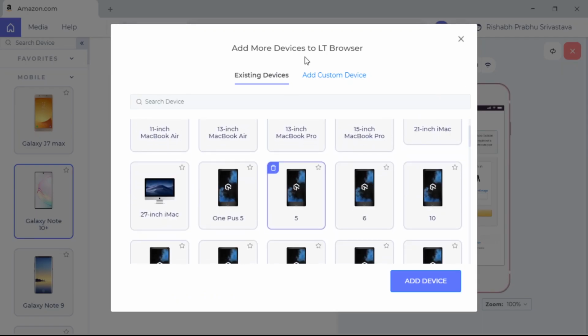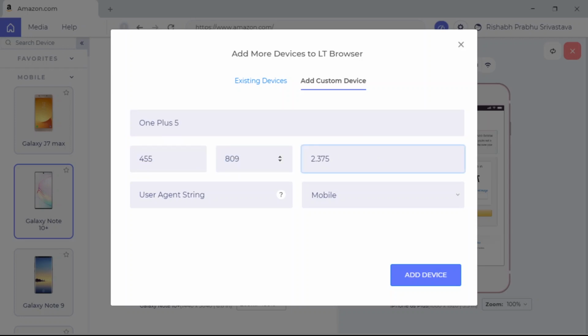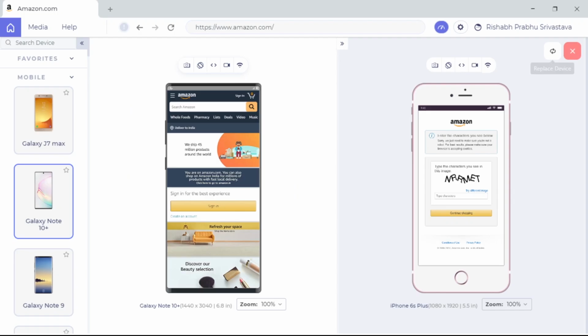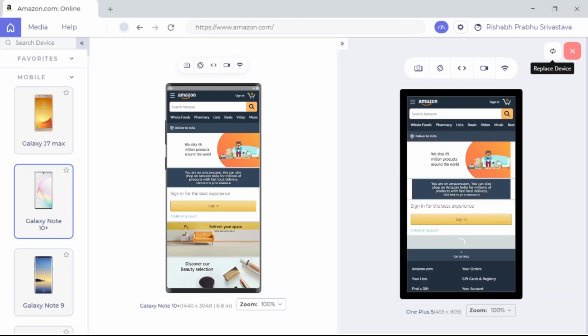You can even add a custom device. Just type your device name, define the screen resolution, device pixel ratio, and user agent for a mobile, tablet, desktop, or even a laptop. Once you're done, click on the Add device button. The new device resolution is added on the comparison grid.